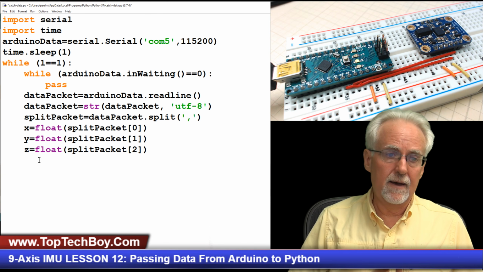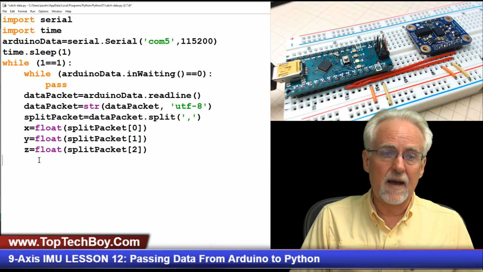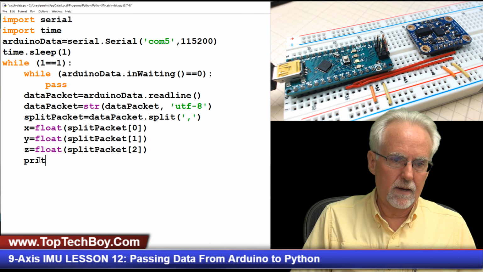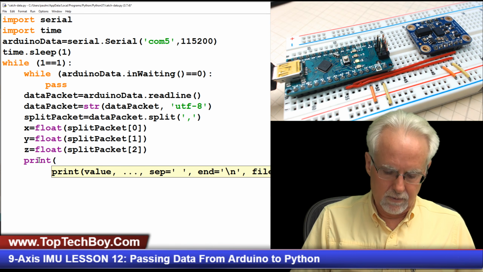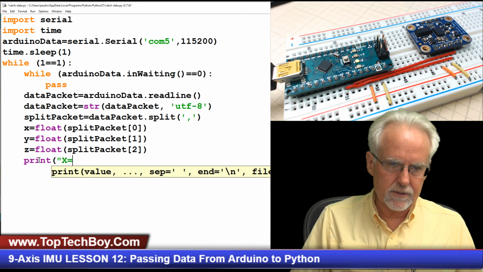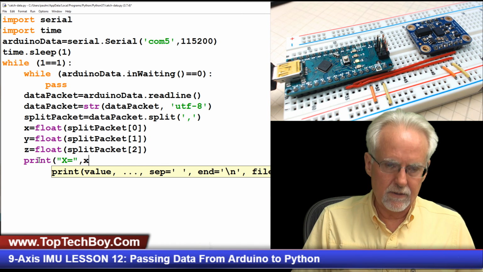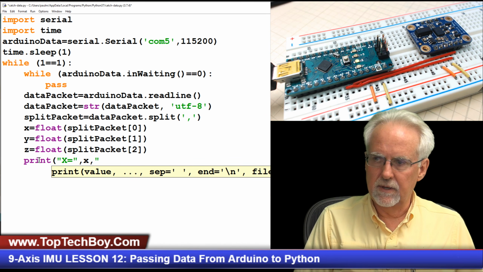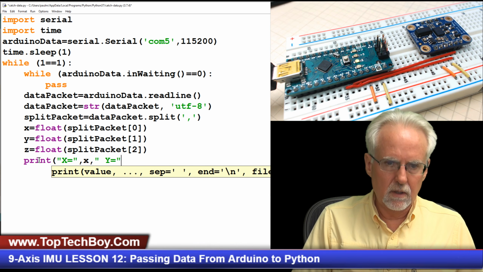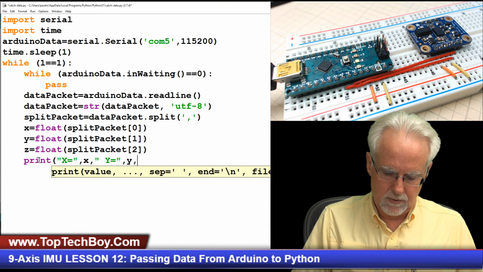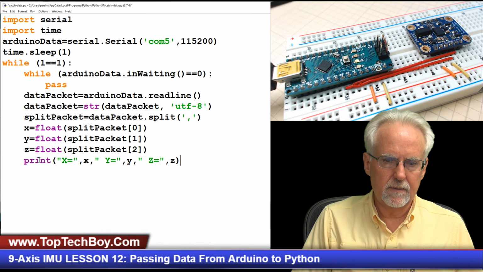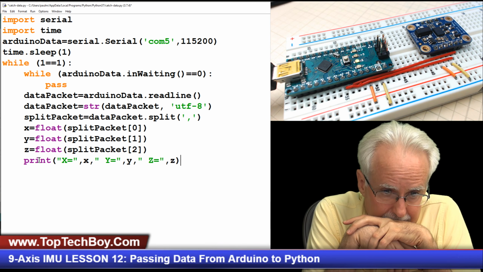Okay, now I have X, Y, and Z. Let's print them out nicely formatted. So I'm going to say print. First thing I want to do is print a label, so I'm going to have the label X equals, and then a comma, and then the value X. And then the label, I need to put a space before the Y so that things aren't jammed together. Y equals, and then print Y, and then print the label space Z equals, and then comma, and then print Z. I think this should work.